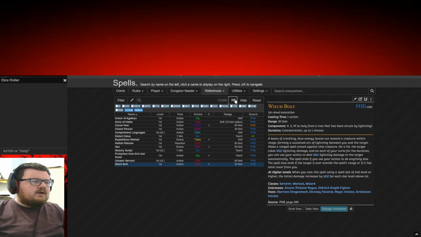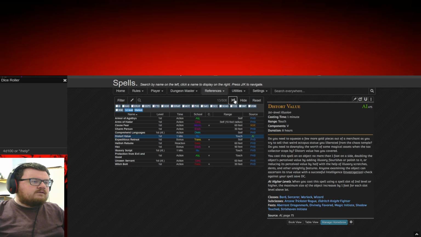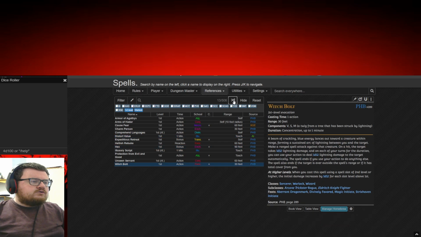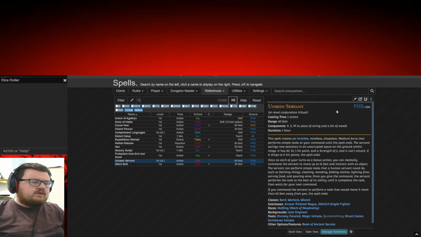So let's have a look. 1, 2, 3, 4, 5. Okay, so we'll get the Distort Value. Okay, squeeze out a few gold coins off a merchant. You can cast a spell, doubling your perceived value. Okay, cool. And then 1, 2, 3, 4, 5. Unseen Servant. Creates an invisible, mindless, shapeless medium force. Simple tasks. Duration 1 hour. Bonus action, command the servant. Alright. And then we can learn one more.